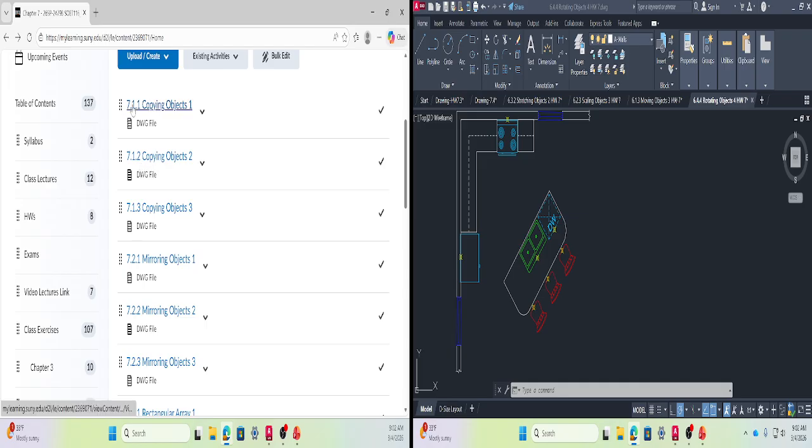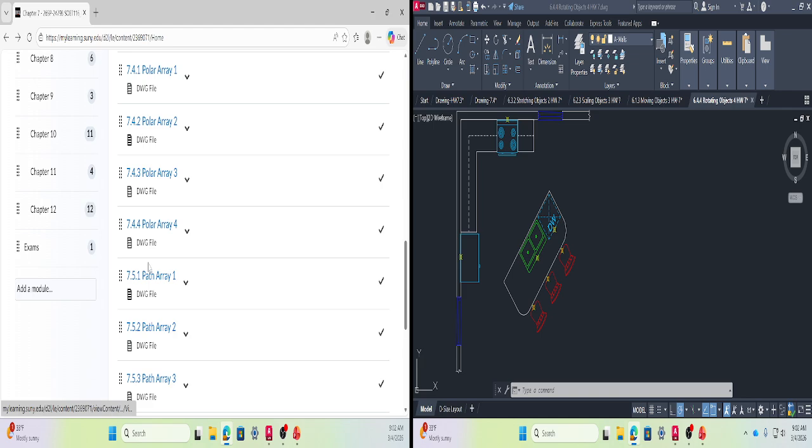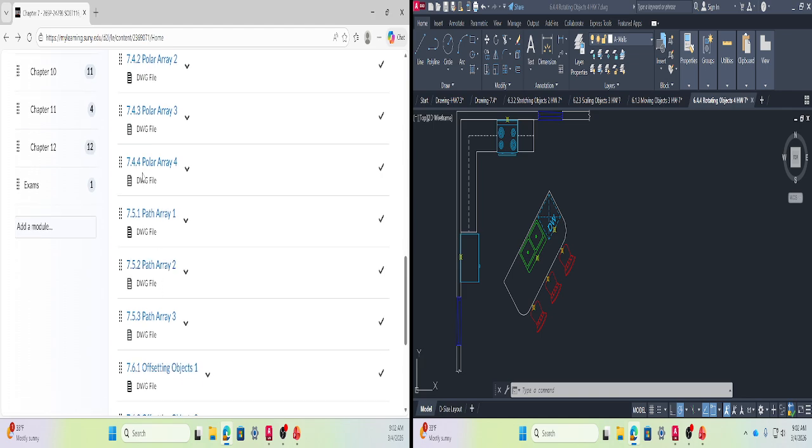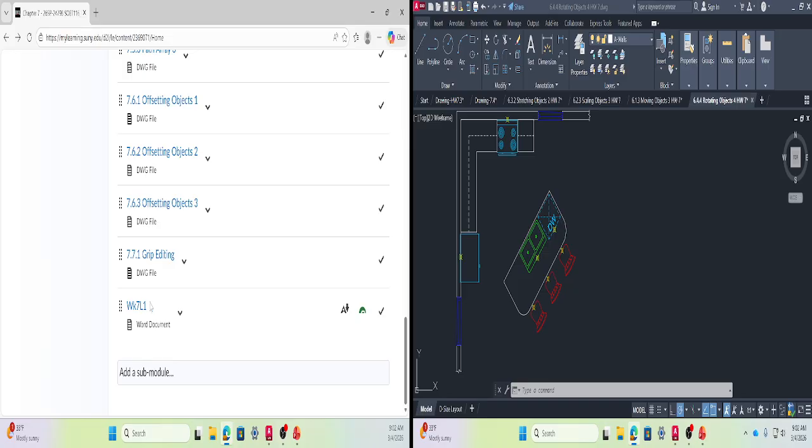Try to open from 7.1.1 to 7.4.4. We won't be obviously doing everything. Some of them are important for the homework. And try to open the last one. It should say load more week 7 day 1. So that's a different one, a Word file that I uploaded over there. That's for those who would be done with what I'm doing here faster. So that's the thing that you'd like to open as well.